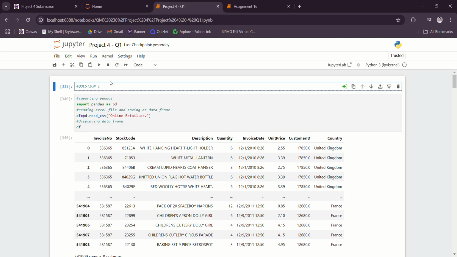As you can see here, I'm working on question 1. The first thing I needed to do was to import pandas into Jupyter Notebook. So I imported pandas as pd. I then needed to read the Excel file which was given to me and save it as a data frame.